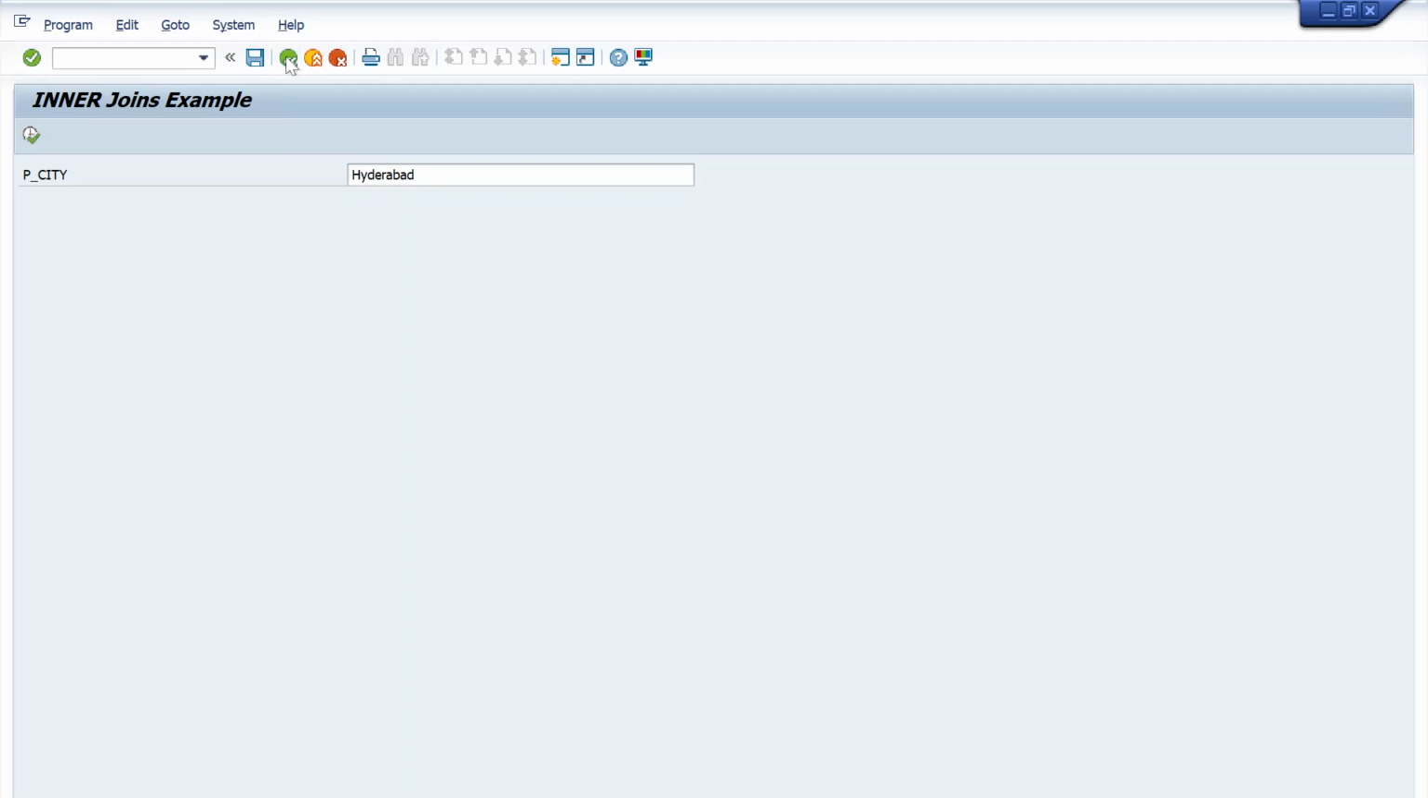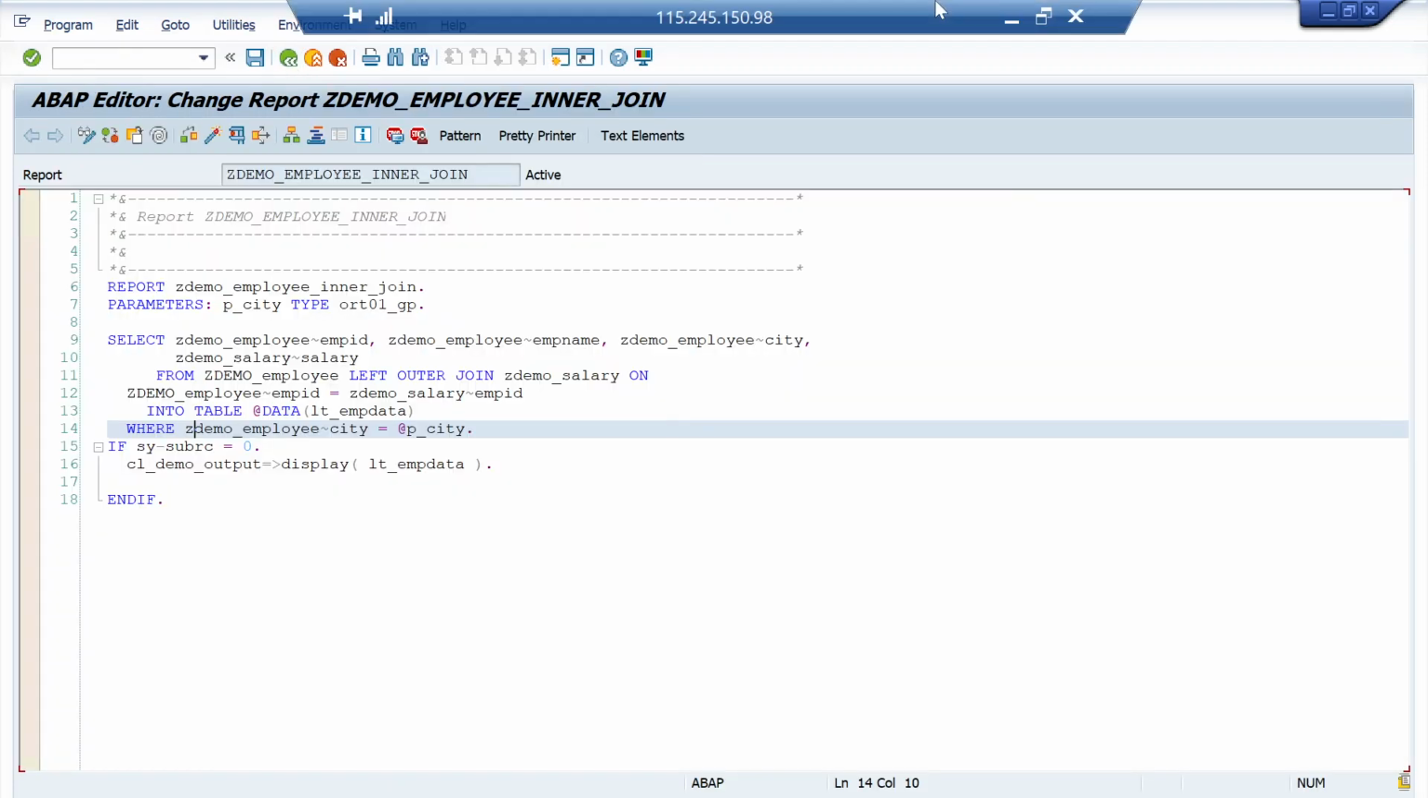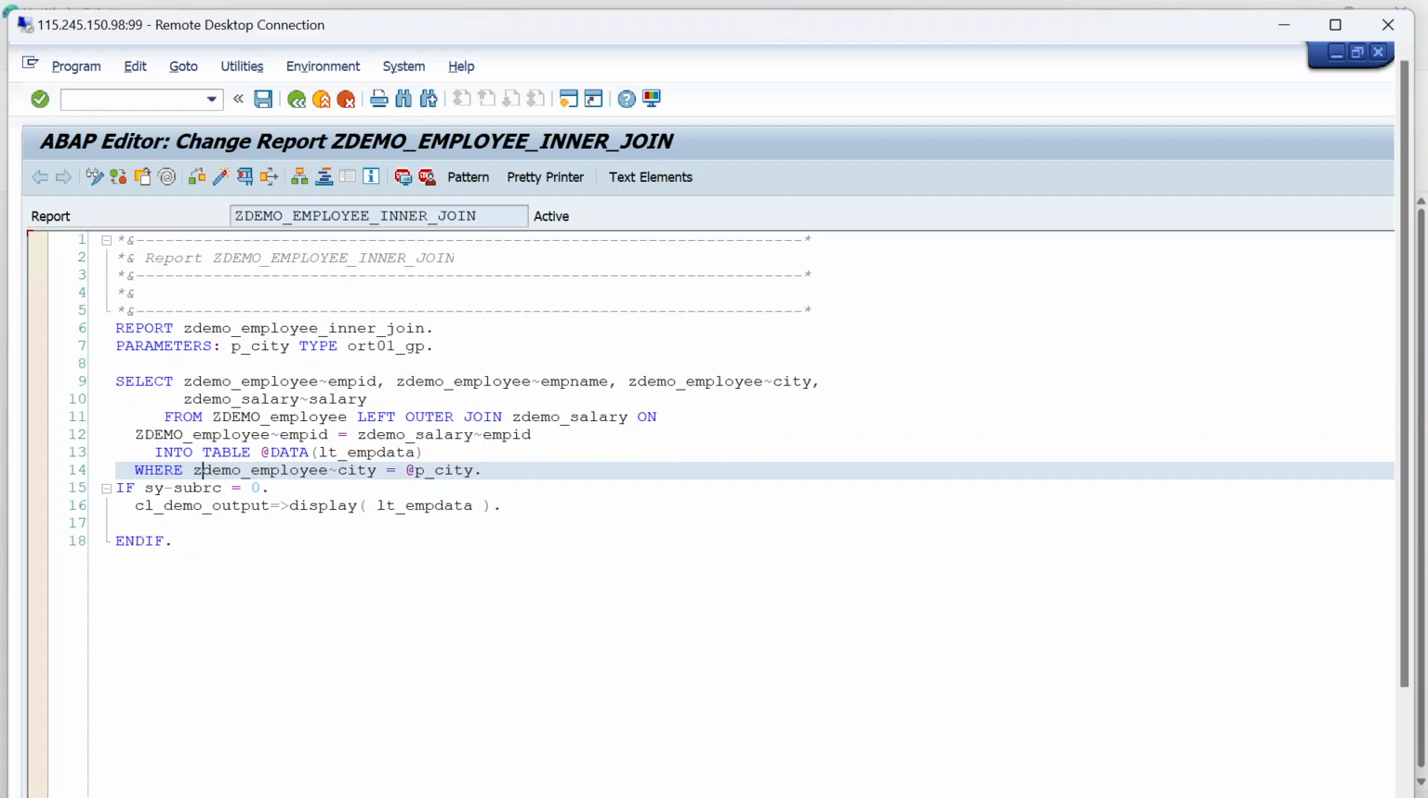So in the next example, we'll apply joins on the standard tables. Okay. So this is just a quick introduction to the joins. In the next example, we'll see a detailed example on the join condition.